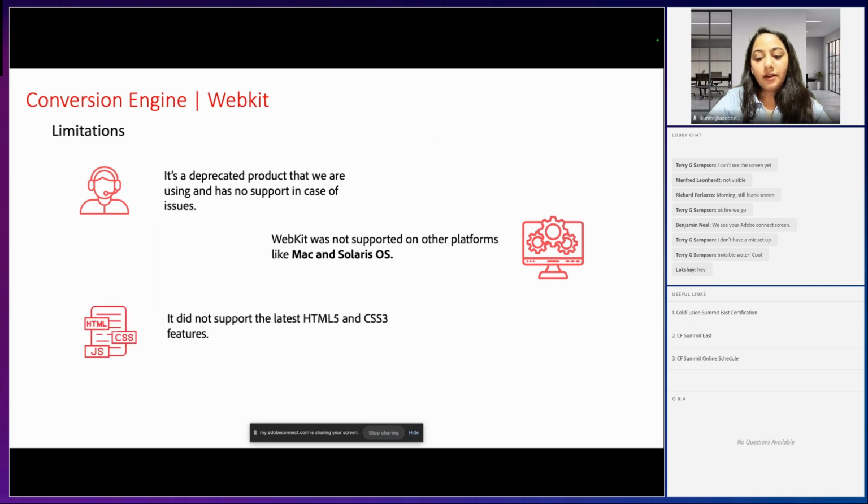One was when PD HTML... I'm sorry. When WebKit was introduced, it was introduced back then in 2014.